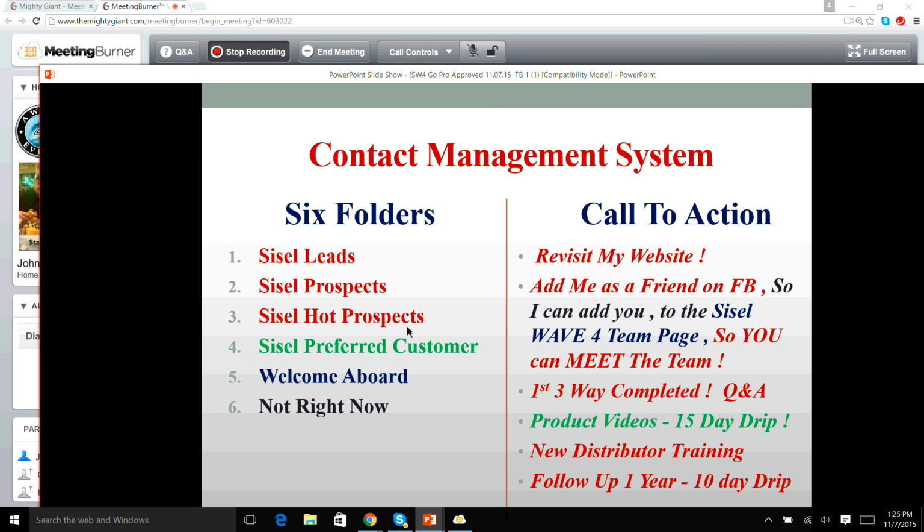And when we get to the point of decision, if they say, well, no, the timing's not right, I just put them in the not right now folder right here, number 6. And for every 10 days for a full year, they're going to get an email.